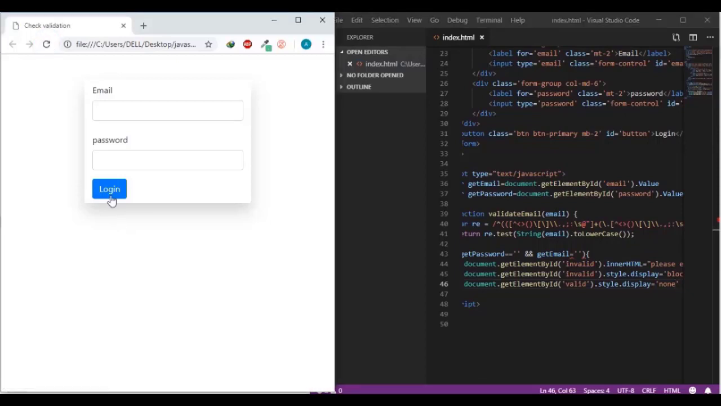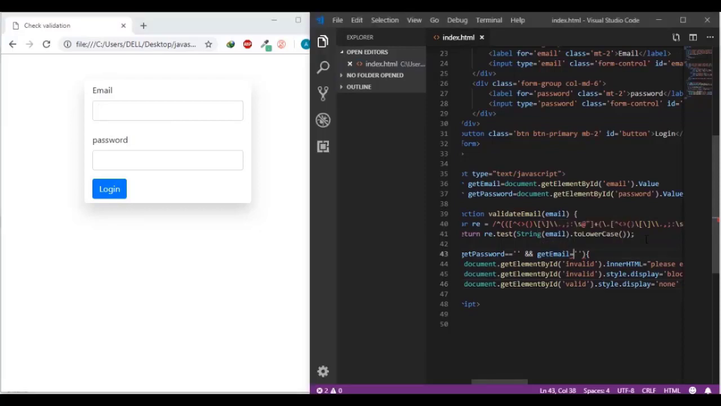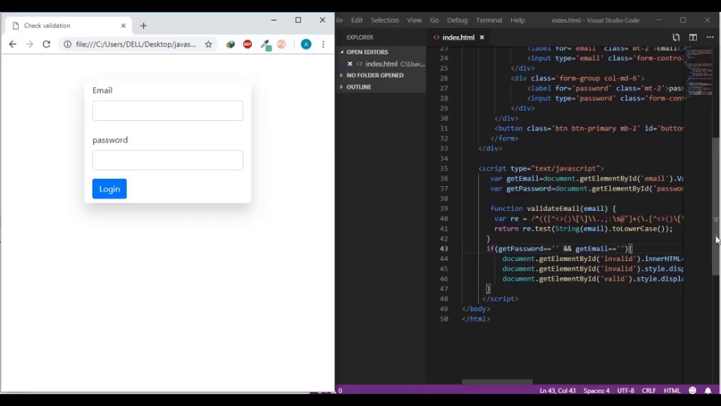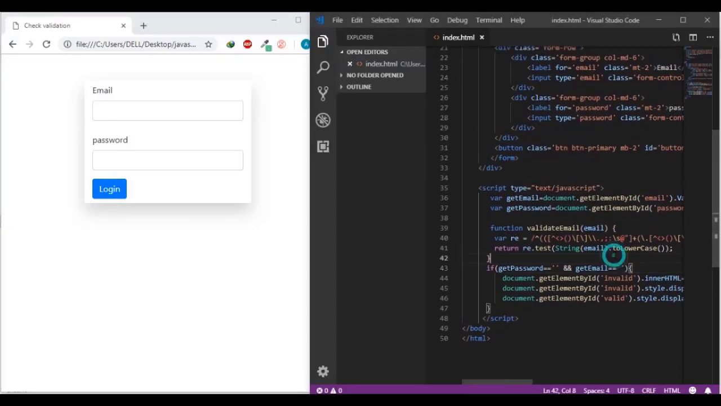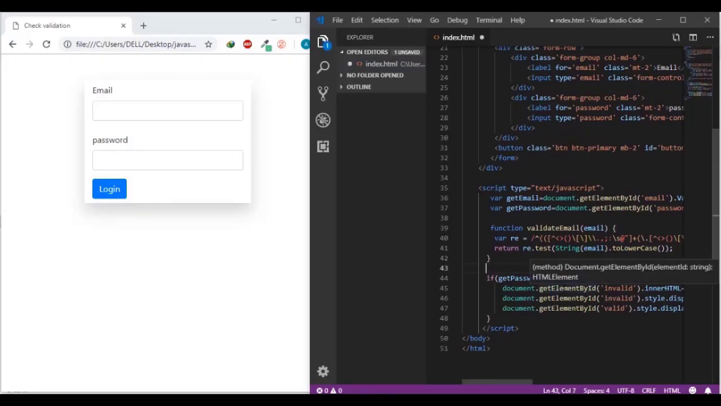So if we insert the email and the password, nothing happened. And here there is a red line. Yeah, here equal. Why, when we click the button, do we expect something to happen? We forgot to make a function for the button. So the condition will be inside this function for the button.